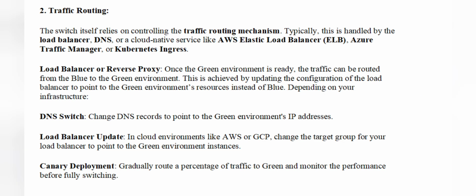The second point is traffic routing. The switch itself relies on controlling the traffic routing mechanism. Typically, this is handled by the load balancer, DNS, or a cloud native service like AWS Elastic Load Balancer ELB, Azure Traffic Manager, or Kubernetes Ingress. For load balancer or reverse proxy, once the green environment is ready, the traffic can be routed from the blue to the green environment. This is achieved by updating the configuration of the load balancer to point to the green environment's resources instead of blue environment, depending on your infrastructure.